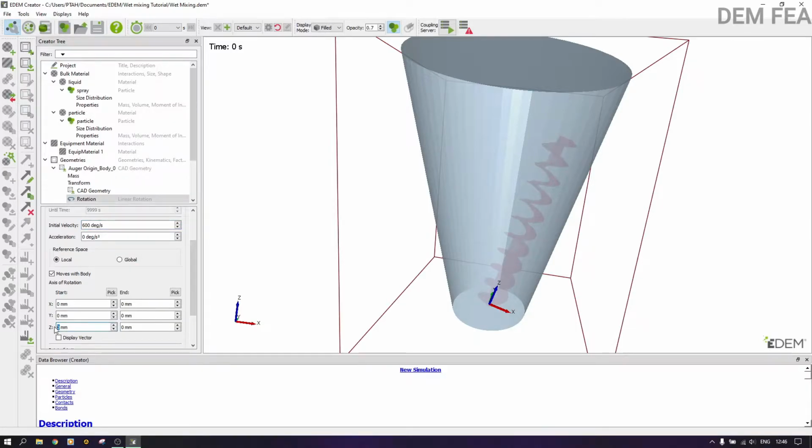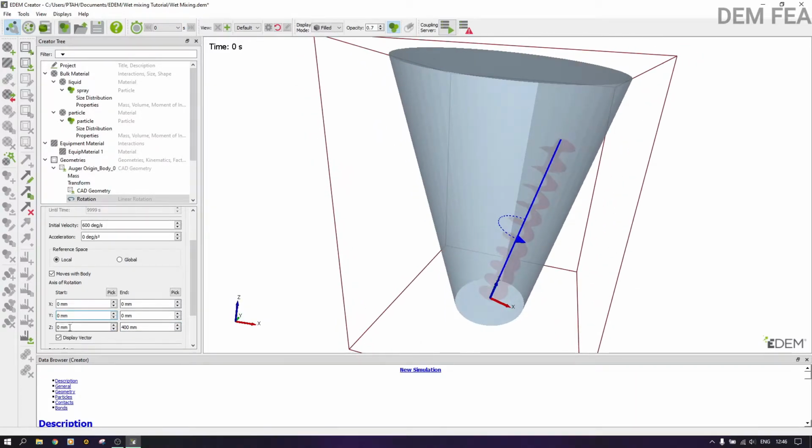Therefore, if I want to put the start and the end, I can decide to put it start like this. So I want to display vector. I want to see how it looks like, the axis of rotation. Now, if I put it like that, as you can see, it's falling in place. It starts at 0, ends at 400. And you see it's local reference space. Therefore, the local axis is this, not the global axis.